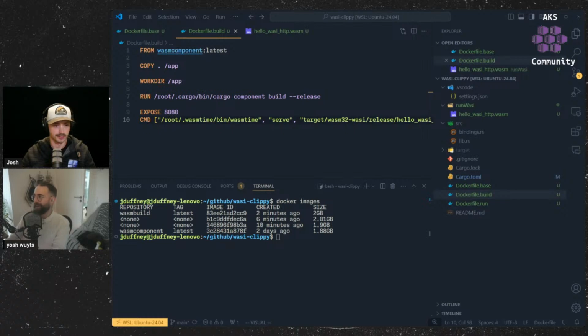Oh, by the way, I DM'd you. For some reason I can't paste anything in chat, but I DM'd you the link to the replace Rust format thing. Let me grab that. Put it in chat as well.